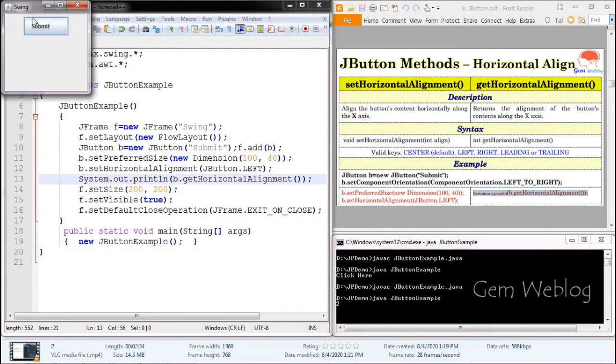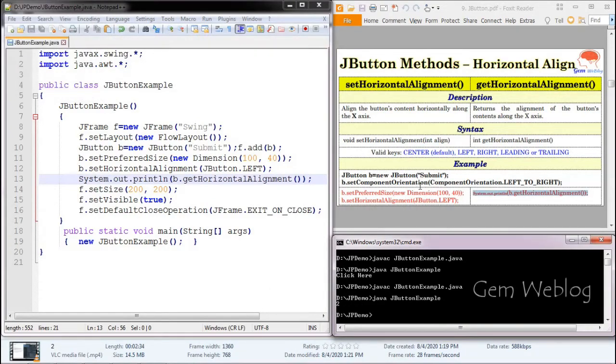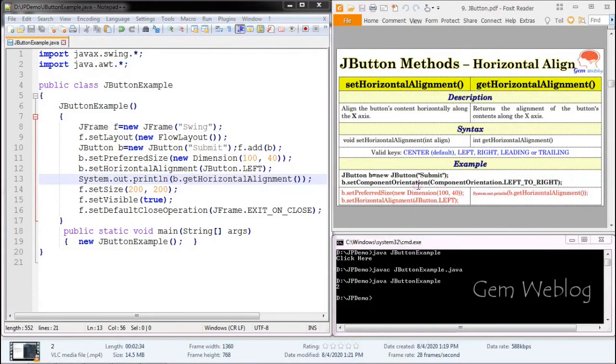Now you can see the content has been aligned to the left with respect to the button, and whatever has been set has been extracted and displayed on the console. Since it is a constant, the integer value has been displayed.